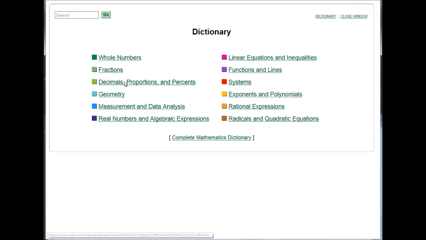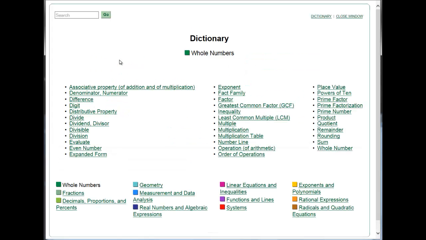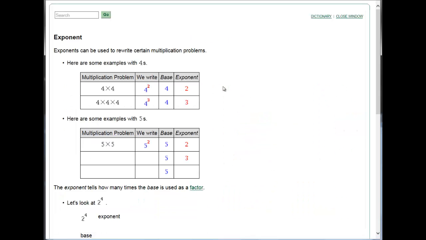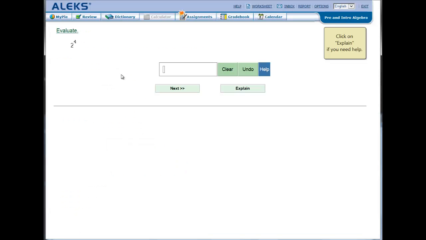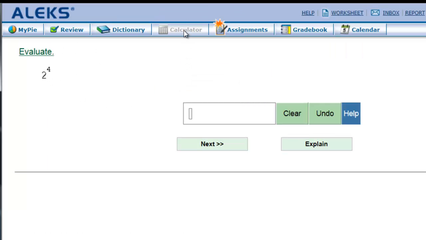The dictionary button is exactly what it says. When you click on it, you'll see all the different topics, and you can click on any of the topics, and all the words that you might need to know are here, and you can click on them to figure out what they mean. So this is even better than a normal textbook because a normal textbook only goes so far, and here you can pretty much review any vocabulary that you are missing, allowing you to understand what they're asking you right here. The calculator button is grayed out.